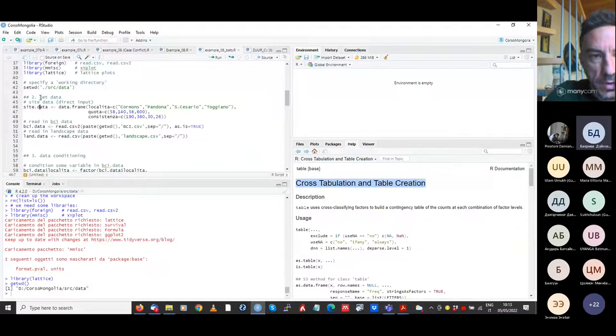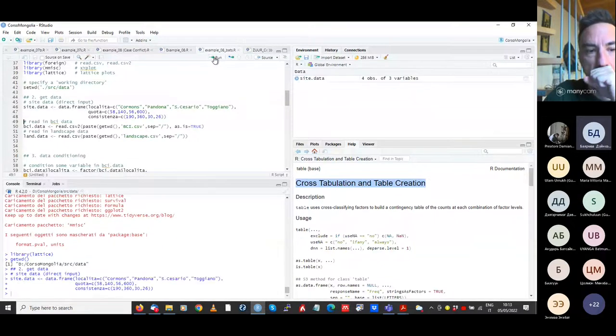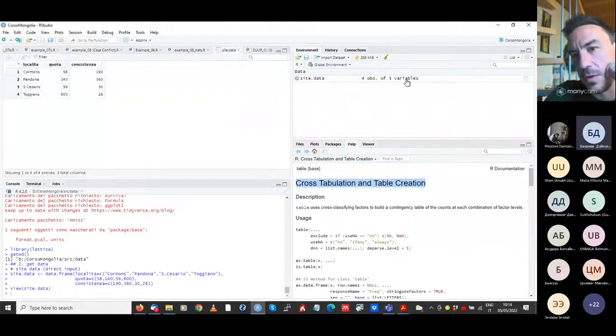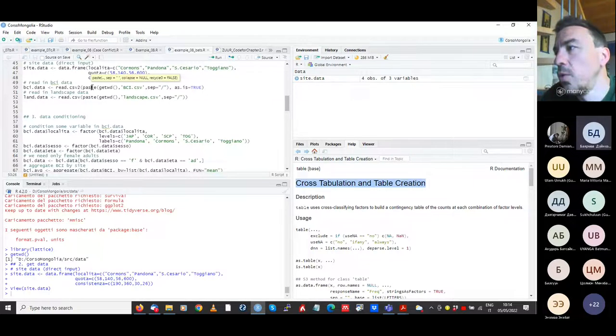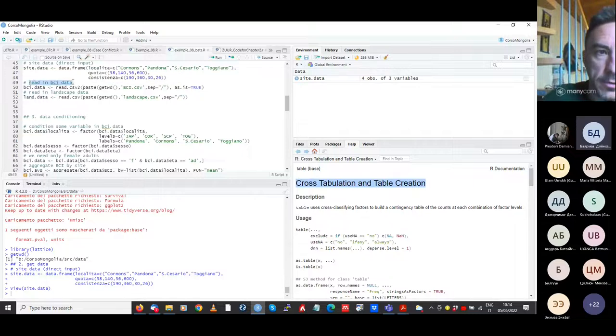I get some data in two different ways. I create a data frame for site data, that are the places where we went to work. So the first example that we saw this morning, creating a data frame. This is a data frame with different locality, elevation, and consistency of the colony of bats. But as I said before, sometimes it's easier to load the data. Here I read in, it means I load the body condition index data. I do it using the function read.csv2. There are several functions depending on what you want to load, Excel, CSV.